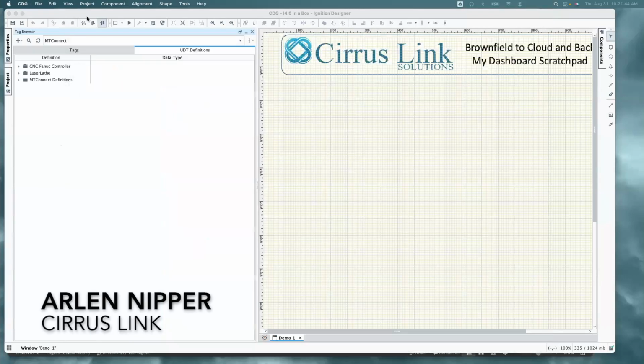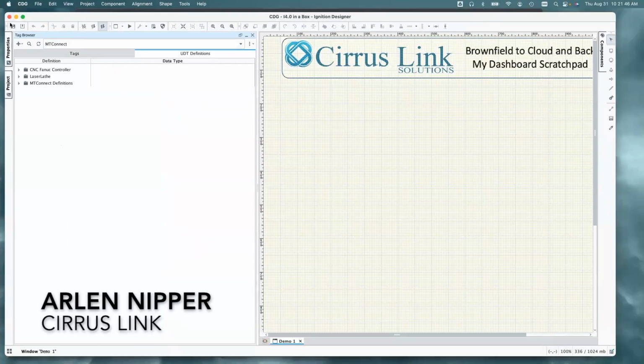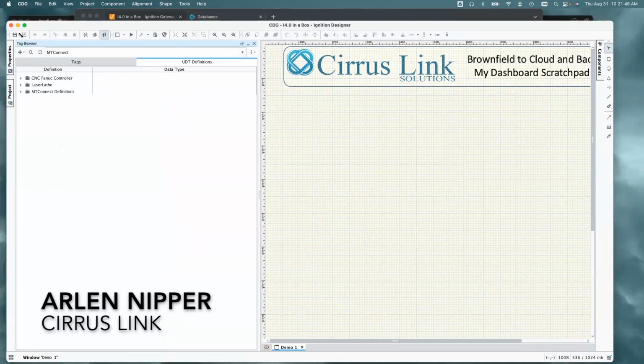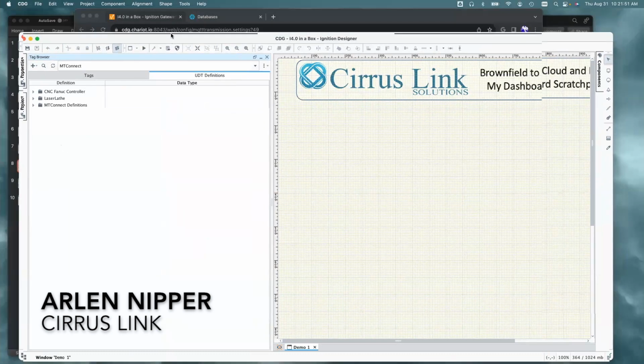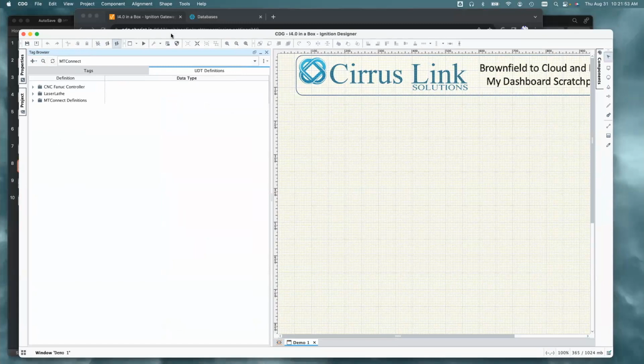So I'll pick up where Chris left off. And again, realize we are using an Ignition Designer here, but nothing that I'm going to show you is Ignition specific. It's all MQTT Sparkplug B specific. So this is that tag provider that Chris showed you.